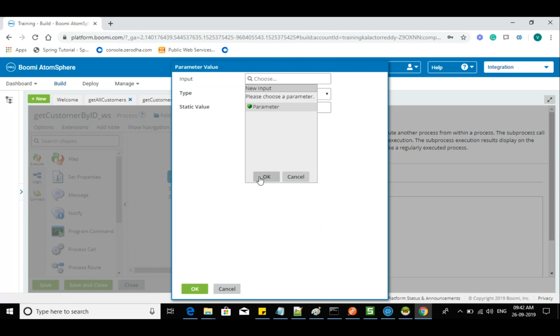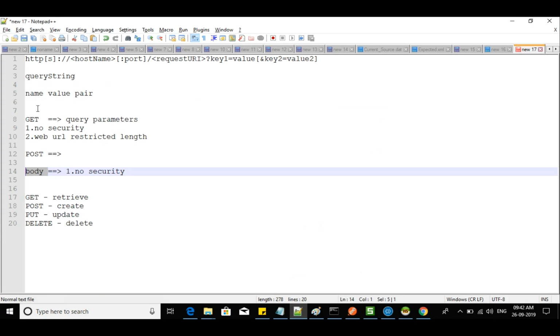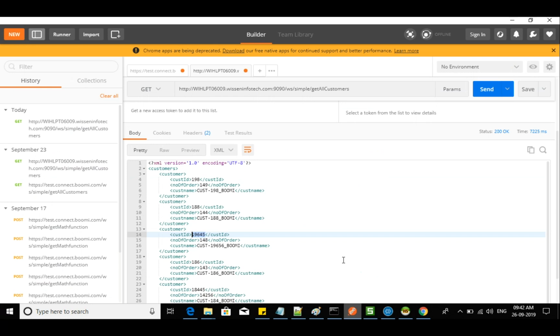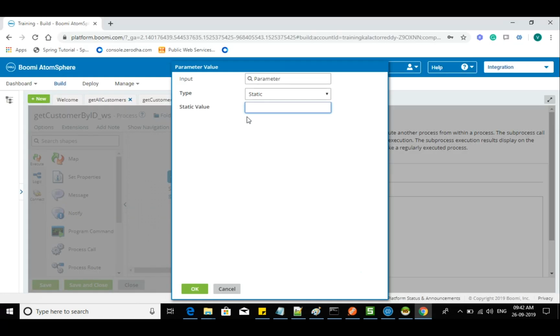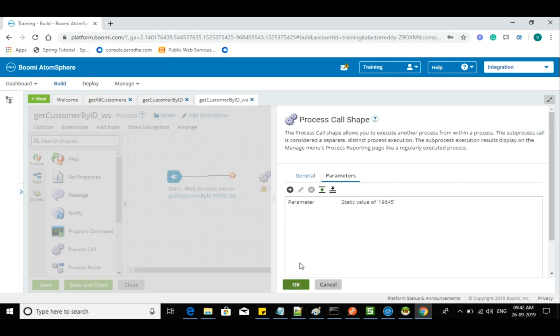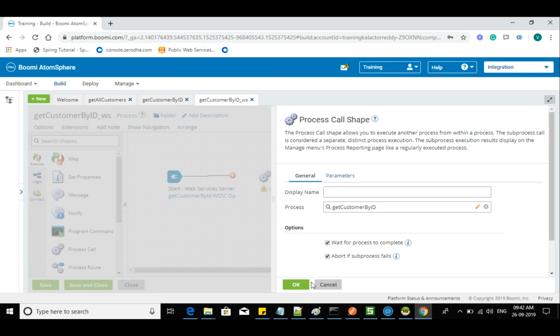This parameter we defined in the database connector start shape, at the operation level. Now let's pass the same query parameters we passed here. Let's pass this one and execute. Let's see how the child process execution will happen.